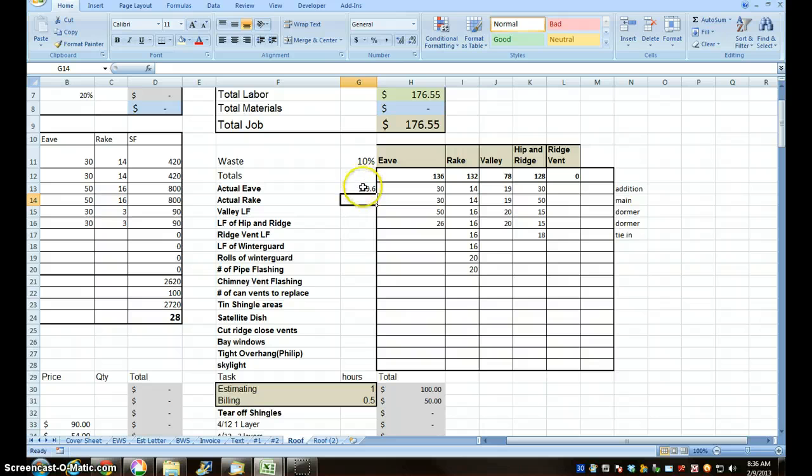There's probably a simpler way of doing that, and that's just make this 110%. And then redo this formula: equals Eve times waste factor, enter. Rake equals actual foot of rake times waste factor, enter. Valley equals valley times waste factor, enter.